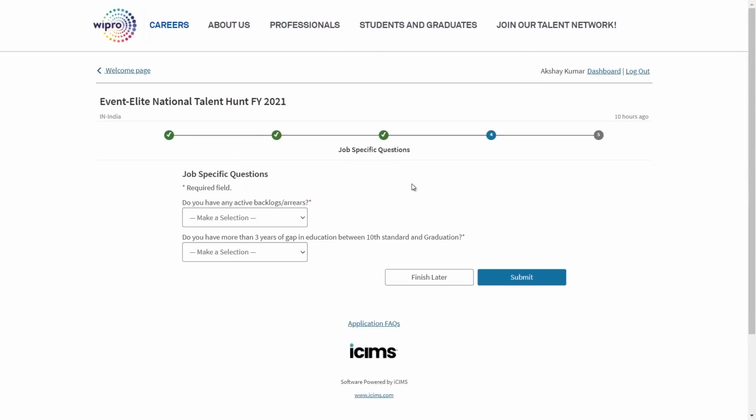So once you click on submit, this will be the fourth step, wherein you select if you have got any errors or backlogs. If you have any active backlogs as of now, I would advise you not to lie over here. Please select accordingly. If you have got backlogs, click on yes. If you haven't got backlogs, click on no.